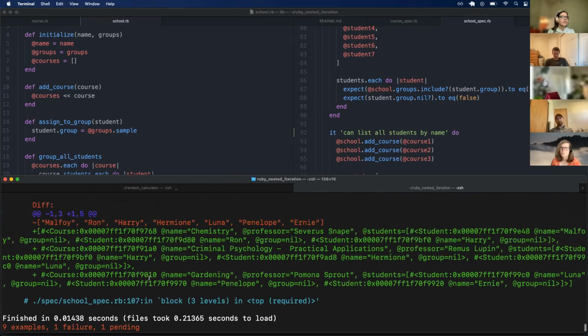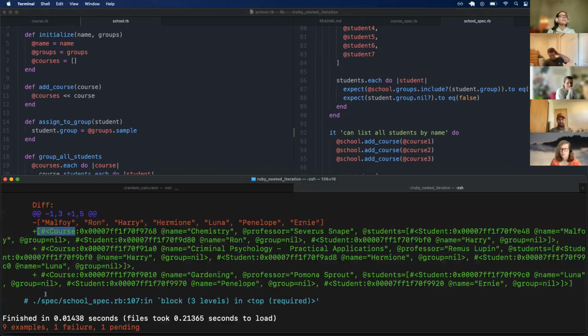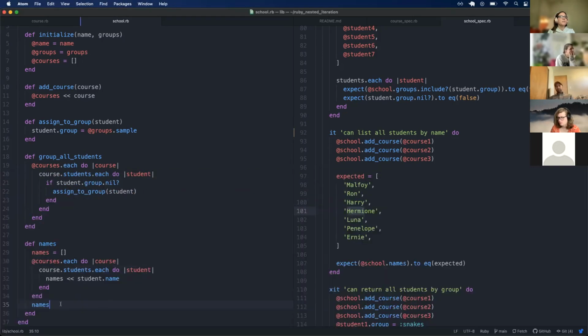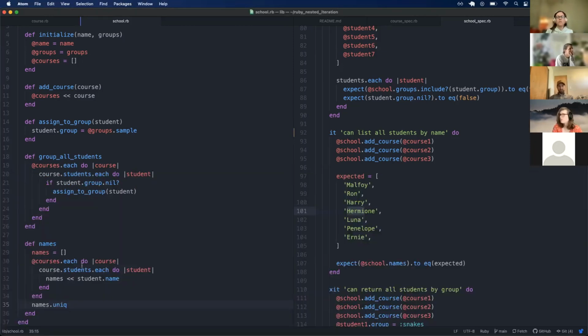All right, cool, failure. Oh, yep. So I'm expecting an array of strings, and I'm getting an array of courses because each returns the original collection. So I need to return my names at the end. And let's run it. I think we should be a little closer. Great. So I'm getting an array of strings, which is much better than an array of courses, but I've got too many names. I've got some duplicates. So we need a unique list of these names. So I'm just going to call .unique on the end of this. And that looks good. Any questions on this so far?